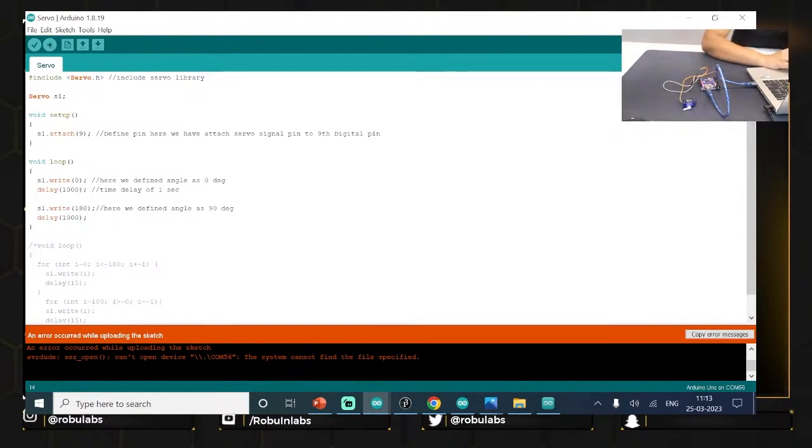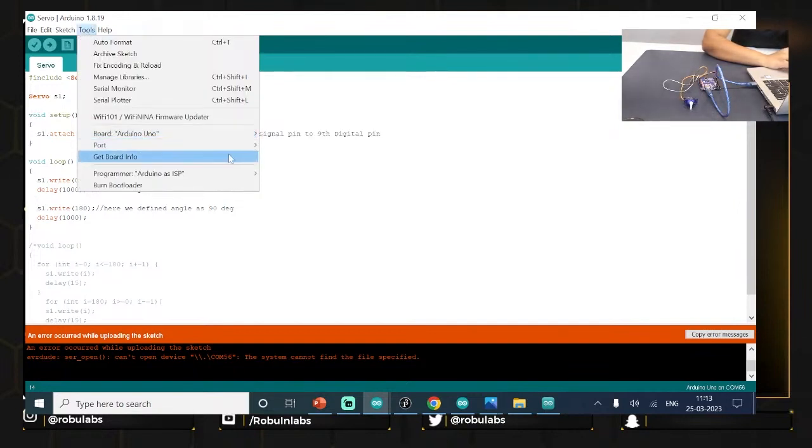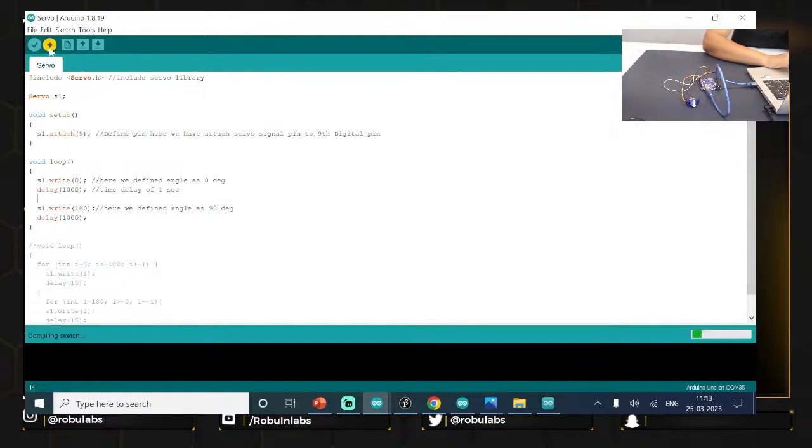Just a minute, I'm getting some error. Okay, regarding the COM port. Here the COM port has been changed and it's COM 35. Now it will upload successfully.